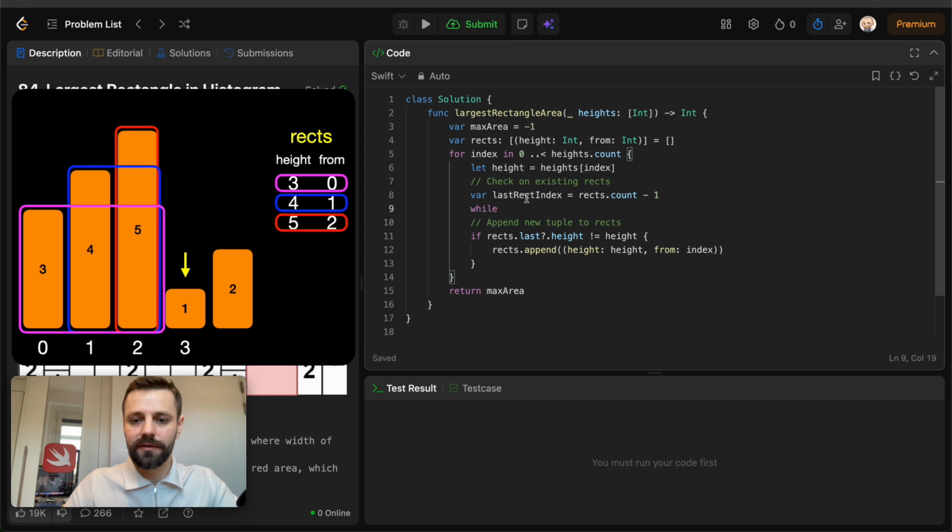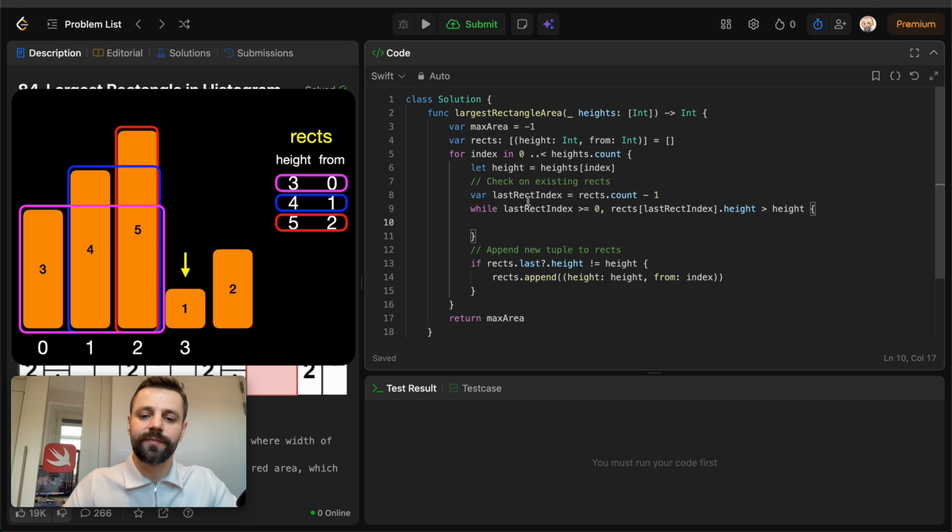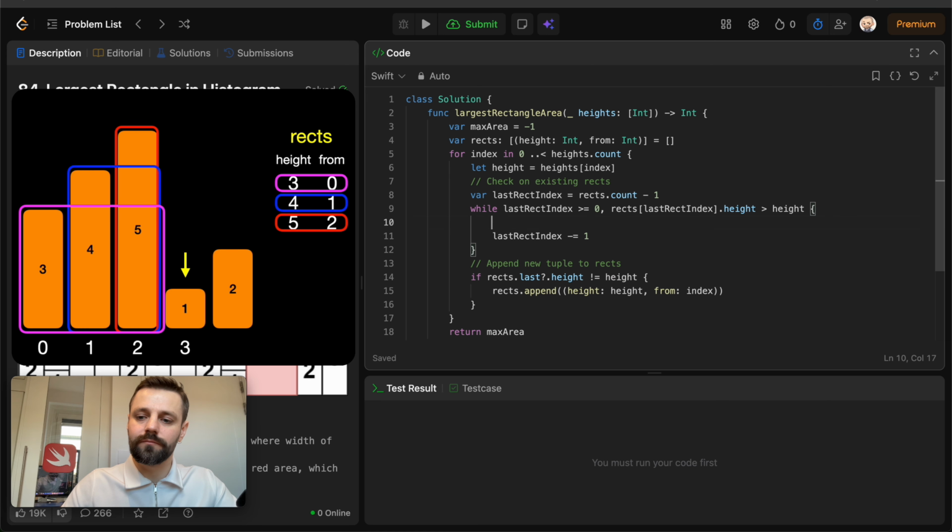And while this index is greater or equal to 0, and while the rectangle represented by this index has a height which is greater than the current one, then we are going to handle it and decrease the index by 1 to proceed to the next step. So how are we going to handle it?